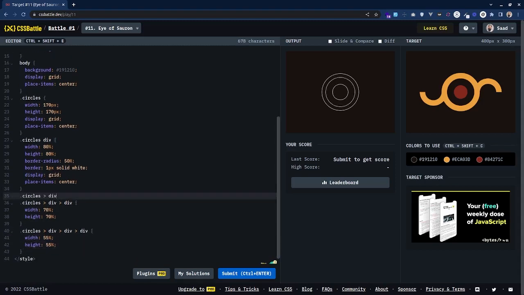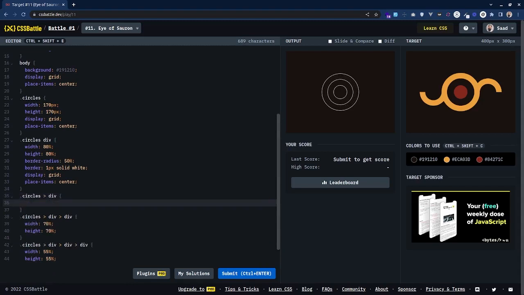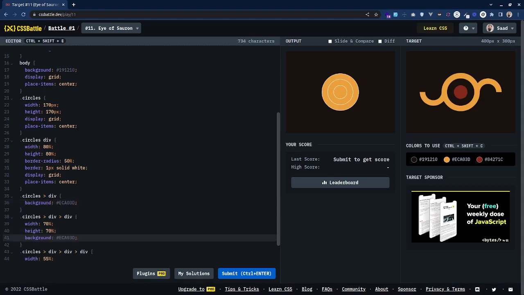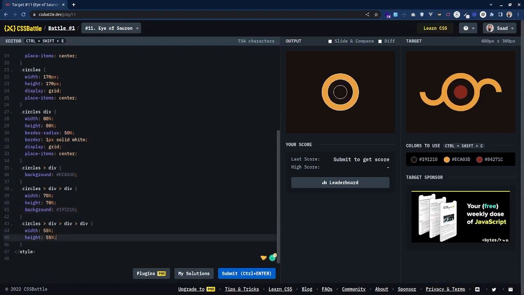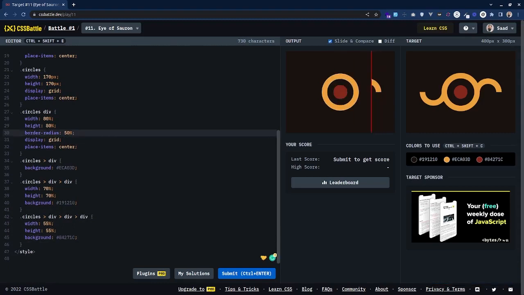We have to grab first div in the circle and make its background of yellow color. We can copy the yellow color from right panel and paste it in the left panel, like this. And now we have to take the background color of the second circle, which is the color of body, like this. And now the third circle has red background color. We will copy from right panel and paste it in the left. Now we have to remove the border. Compare our result with the target, like this.